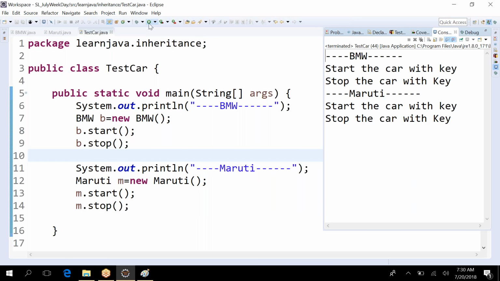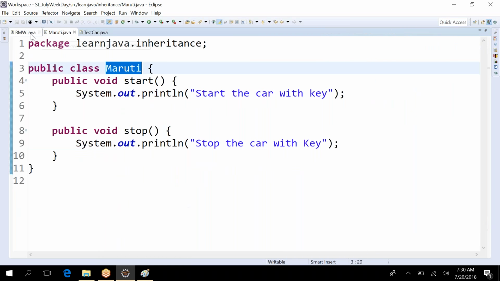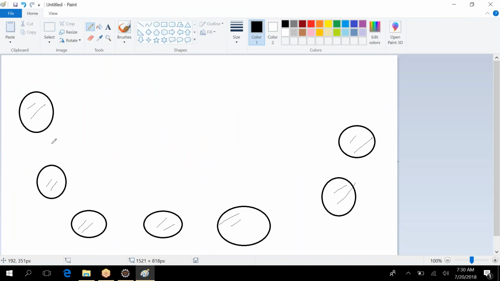Okay, now the question is, here also I wrote, here also I wrote, so the same way I have to write inside each and every class. So there will be a lot of code redundancy. Why should I write it again and again? That is the first question.